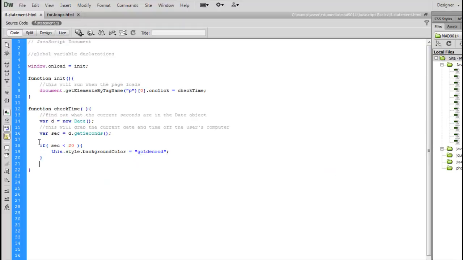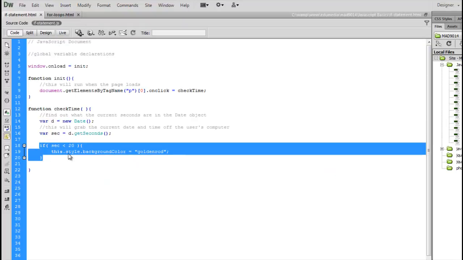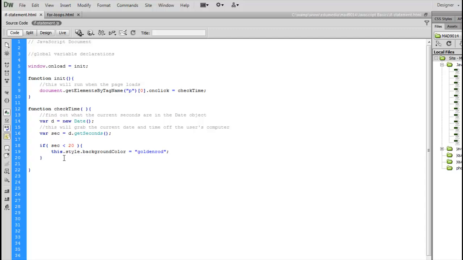All right, now, that was good for that one parameter between 0 and 19, but what about all the other numbers? How do we make that decision? Well, we could do if sec is greater than or equal to 20. Move this out of the way here.